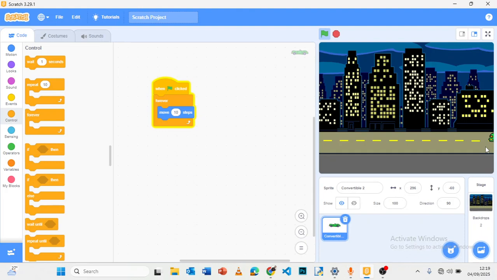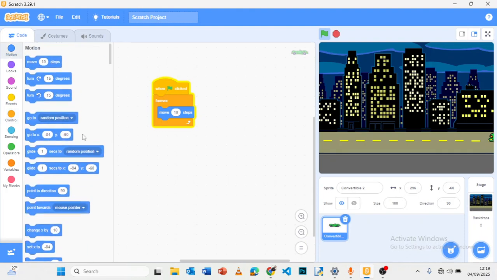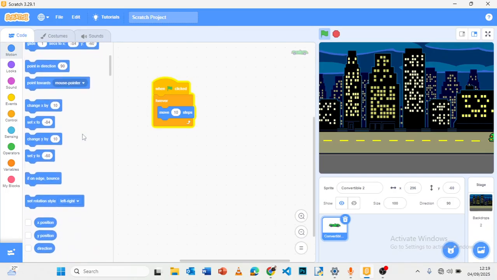So a quick fix to that is motion. When we go back to motion and we scroll down, we have a code block here that says if on edge bounce. Now, what it will do is anytime the car touches the edge, it will return back. And when it touches this edge, it will return back. That way our car can go to and fro. So let me move it and put it in the forever loop. Now, we want it to test the condition always.